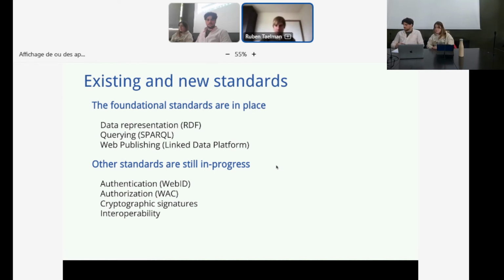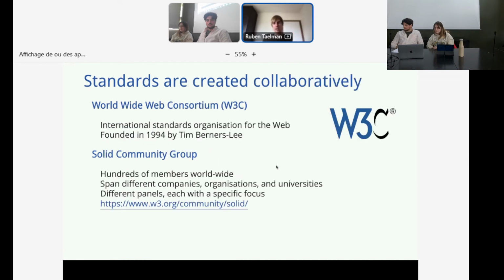The way these standards are being worked on is through the so-called World Wide Web Consortium, or W3C. This is an international standards organization for the web. All of the web technologies that we already know, like how web browsers connect to the web and so on, these standards are also created by W3C. This organization has been around for a while already. It was founded in 1994 by Tim Berners-Lee, and it works on a very large amount of web-related standards. Within W3C, you have the so-called Solid Community Group.